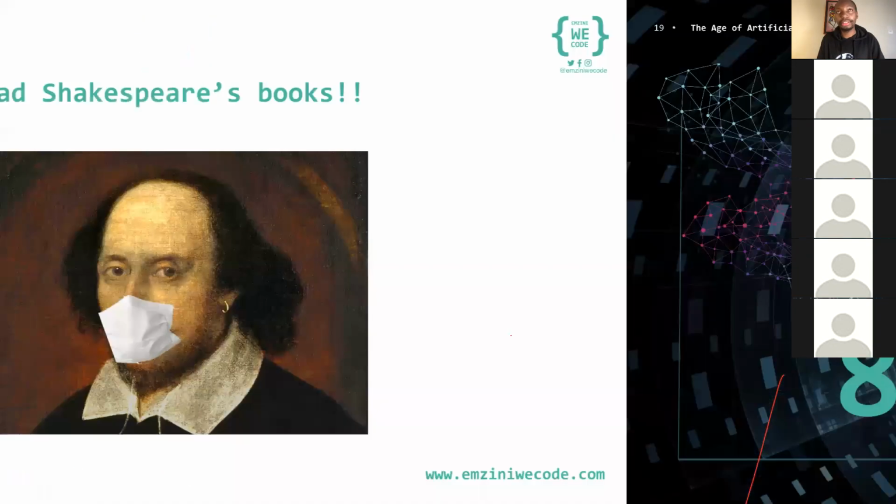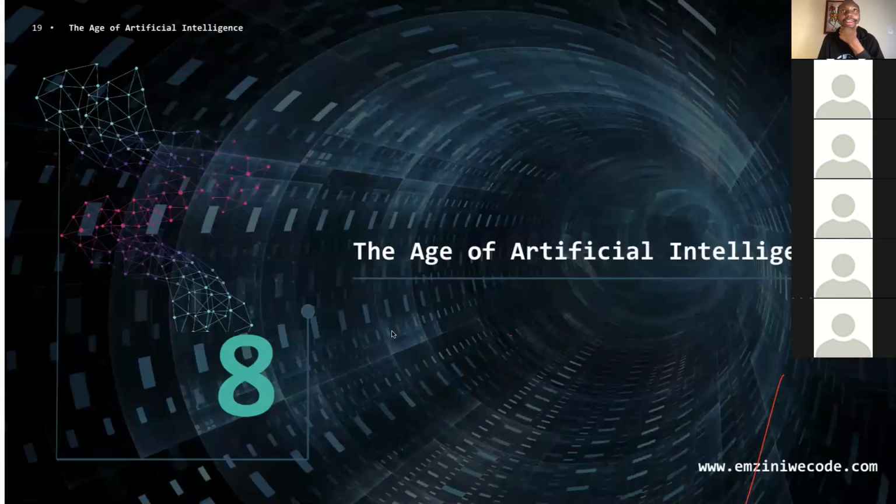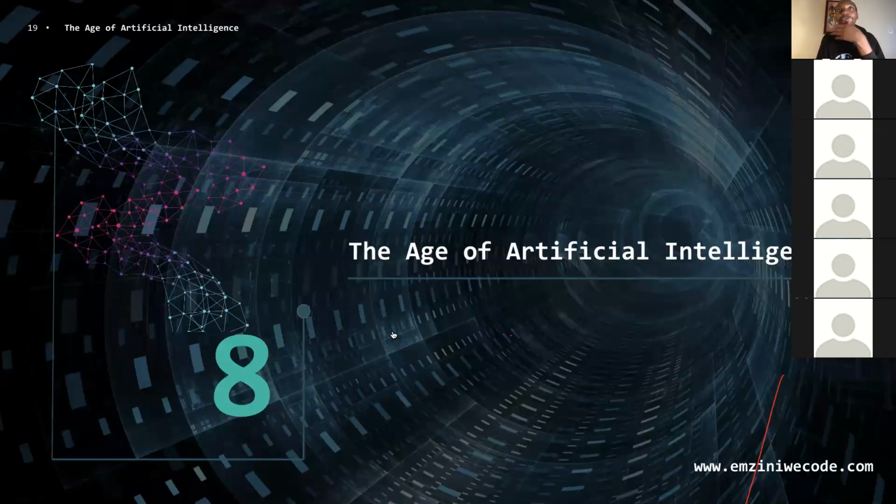Okay. So yeah, this is Shakespeare. We got this COVID edition of Shakespeare because we have to wear masks and all of that.